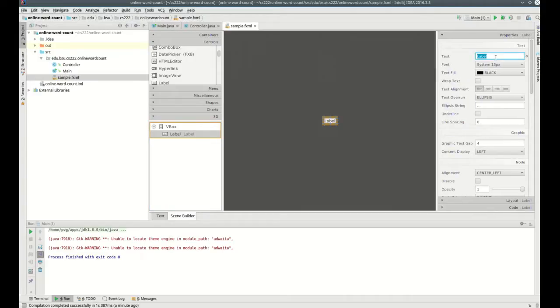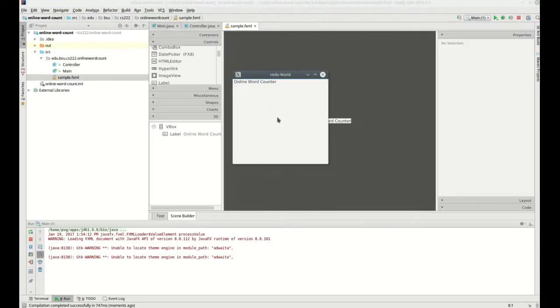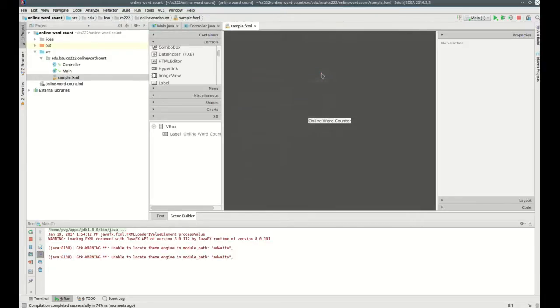In the text here, we'll say online word counter. Okay, good. And just as a proof of concept, we could go ahead and run this and see what it looks like. Yeah, now it says online word counter. Fantastic.